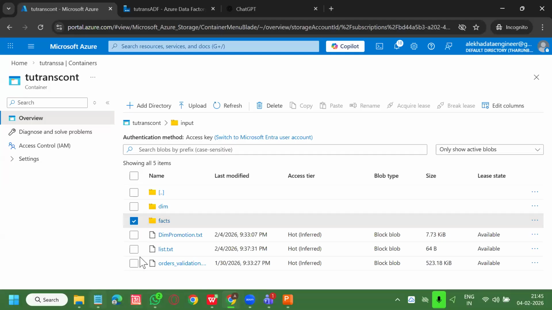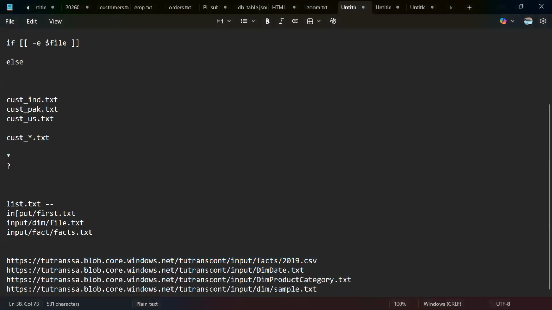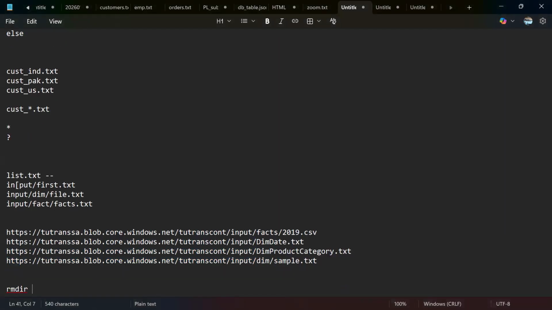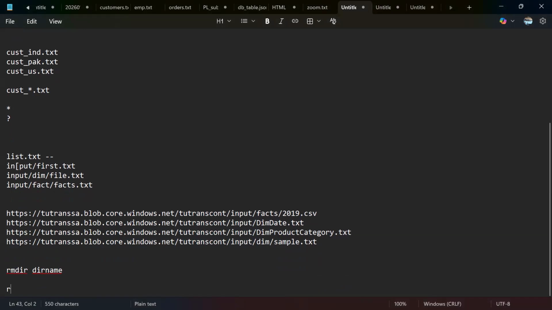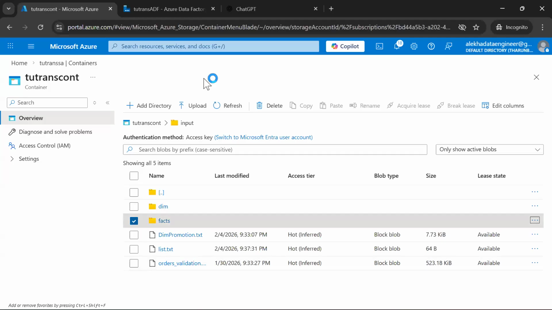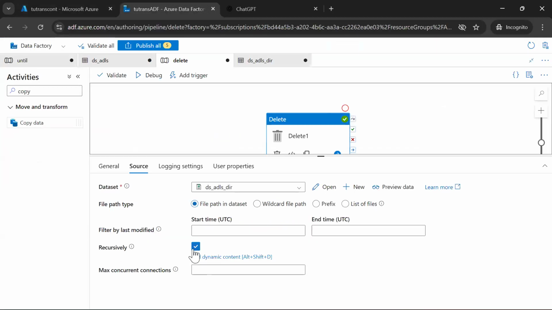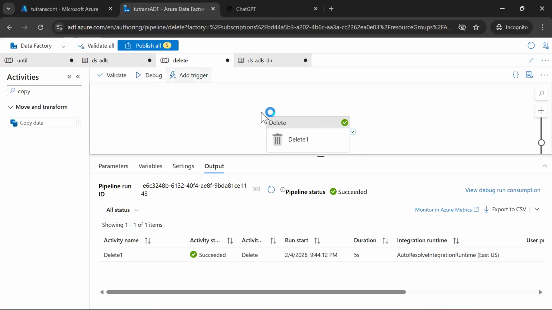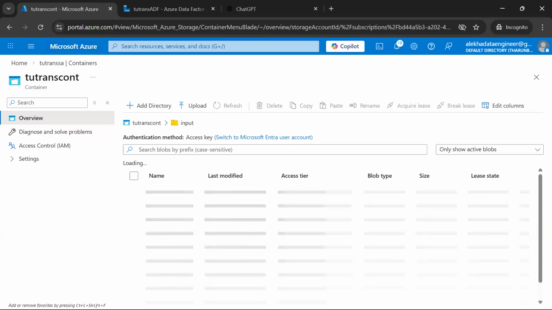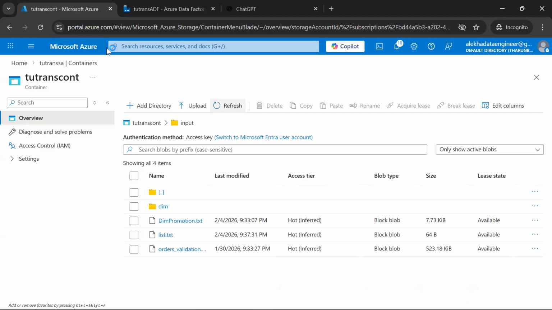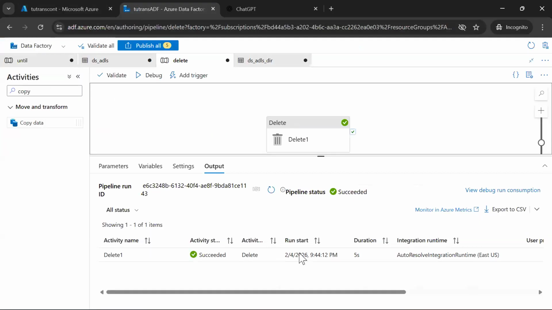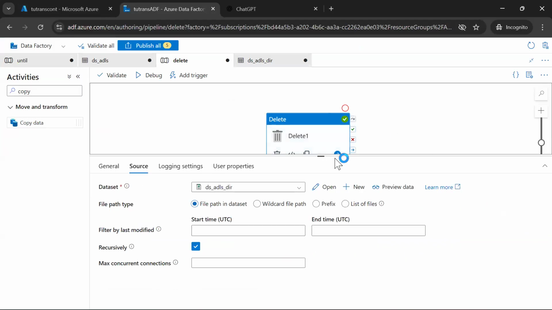Okay, so if you guys know something like in Unix, rmdir, and if you specify some directory name here, okay, it will delete that particular directory. But if you want to do recursively the entire directory, then you have to give rm -r. Recursively, it will delete all the things. So that's what this recursively option is. Okay. Yeah, that is gone now. So that's how you will be using this one, delete activity.